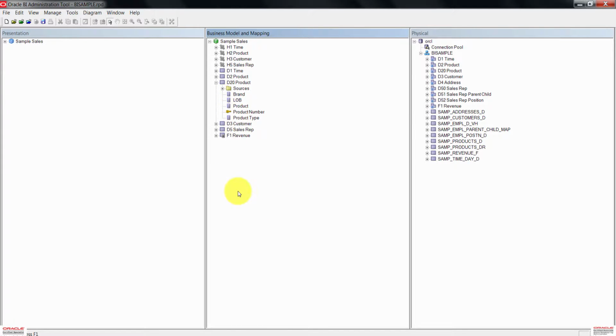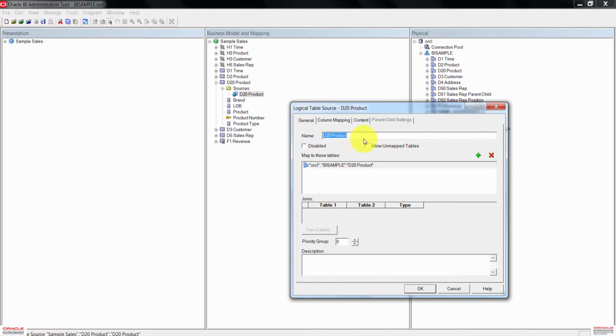Go ahead and expand the sources folder. Right click on D20 product logical table source. Rename it to LTS1 product in brackets right. When done, just press OK to close this dialog box.